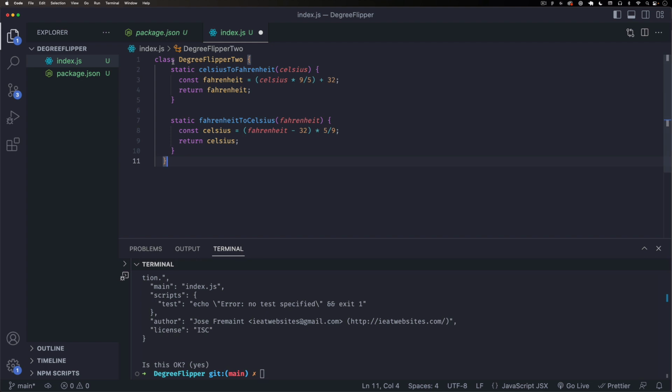So I'm just creating a class with two static methods, and you can see they're just functions that can take a number here and then do some math, and then it returns whatever depending on the number, right? Same thing here, but to Fahrenheit, it'll do the math and then return that specific number. That's all I want.